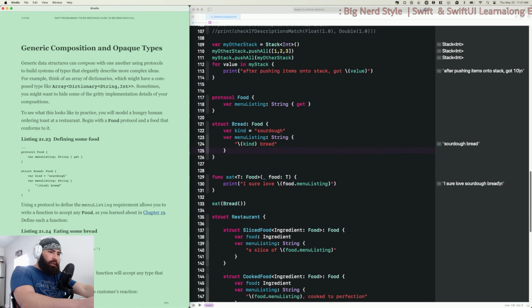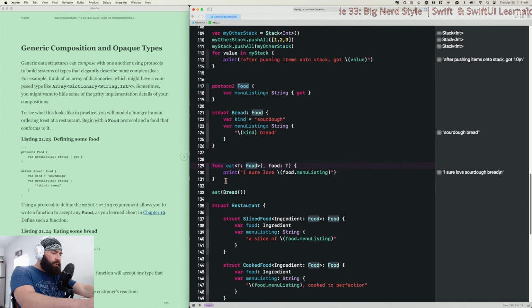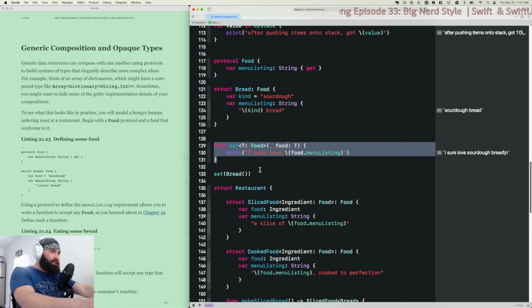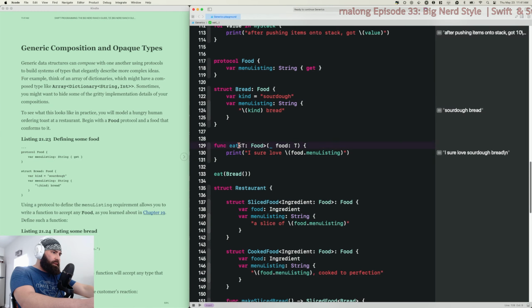Okay, define such a function. So we already did this one as well. This was the func eat. So func eat, and then it's a generic, so we have that pokey syntax. T is our type placeholder. And this colon Food says that the placeholder type, whatever we pass in there, will need to conform to the Food protocol.